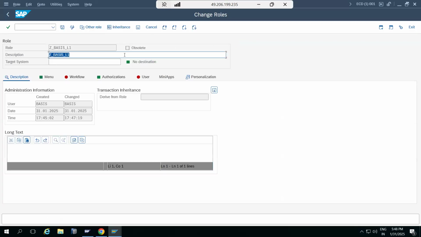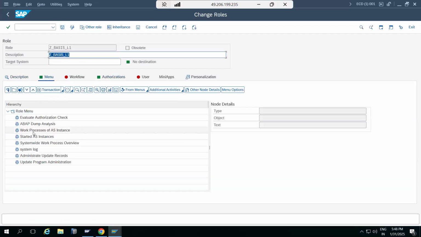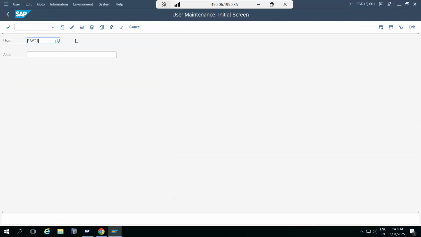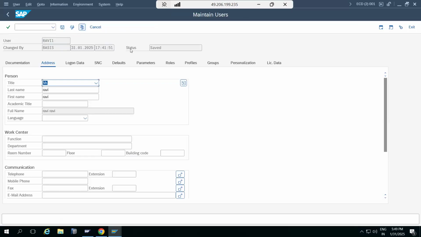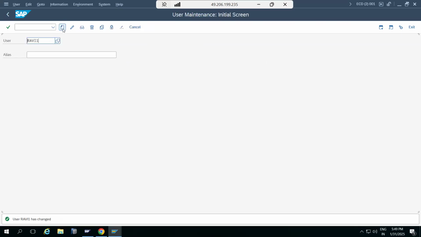So that is the roles concept here. Even though you assigned the transaction respective authorizations to the user role, this role you can assign to the user. Let's take one more thing: go to the SU01 transaction code, then assign this role to the user here. What is the role you created? Z_basis_L1_team. Then you assigned this role to the user here, right?